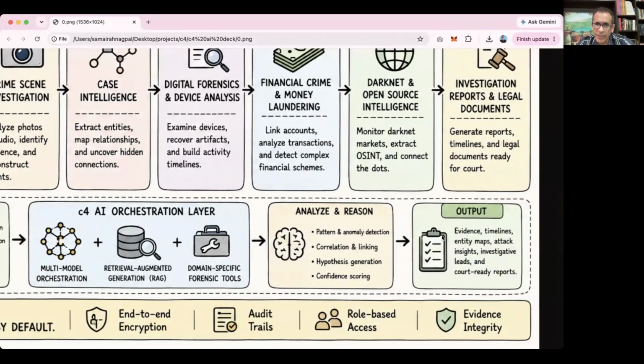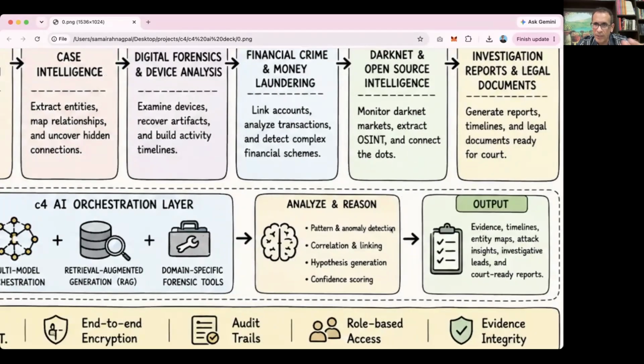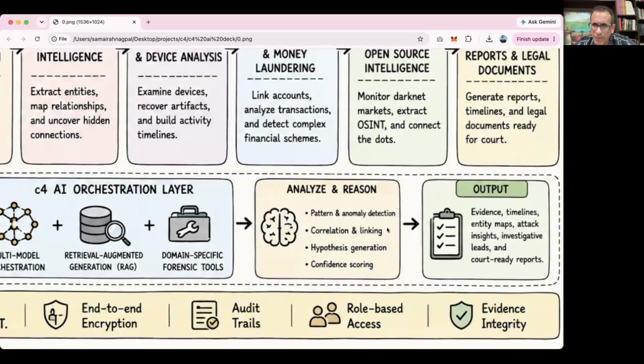All of those will then run. And then you have the analysis and reasoning part where it does things like pattern and anomaly detection, correlation and linking between different entities. It generates hypotheses. In any kind of case, sometimes we don't even know what our hypothesis should be. So it generates multiple hypotheses so that you can look at various things that could have actually happened in this crime. And for each hypothesis, it does confidence scoring. And then finally, you get your output, which could be evidence, timelines, entity maps, investigative leads, and court-ready reports.